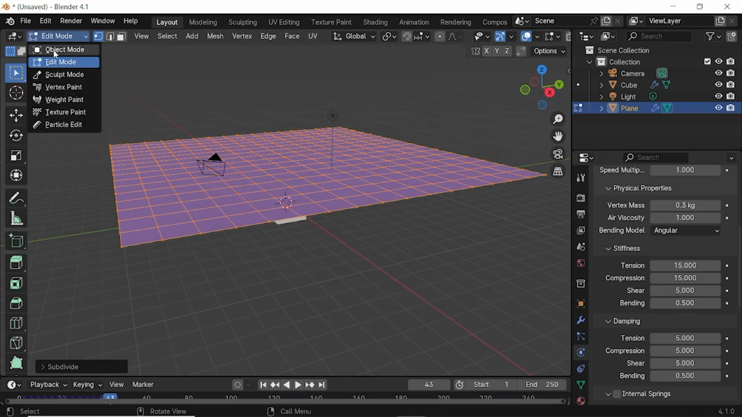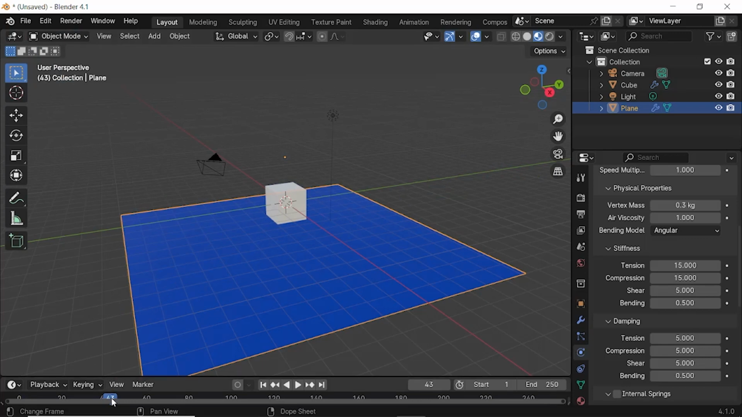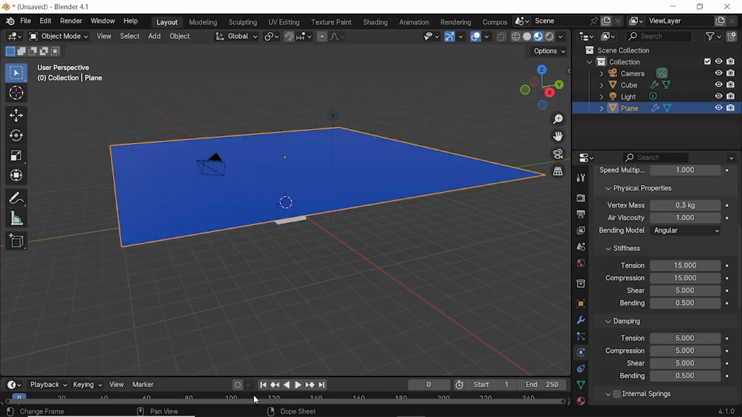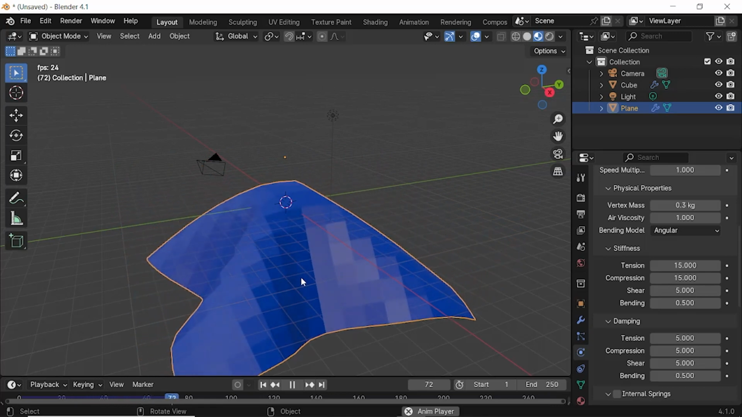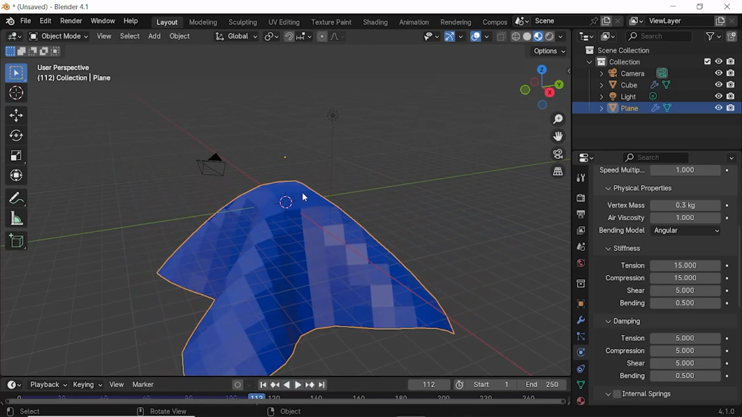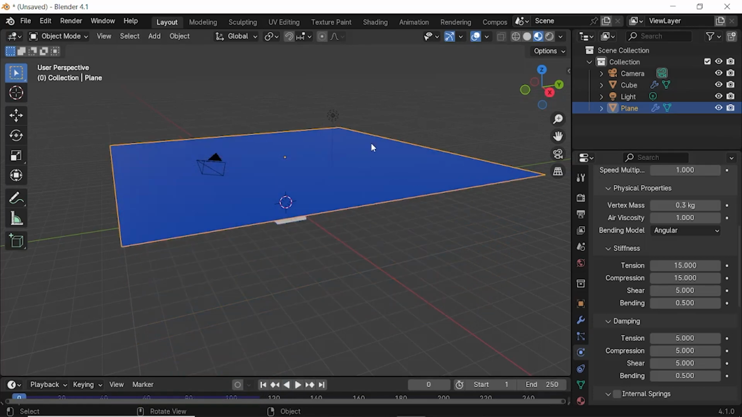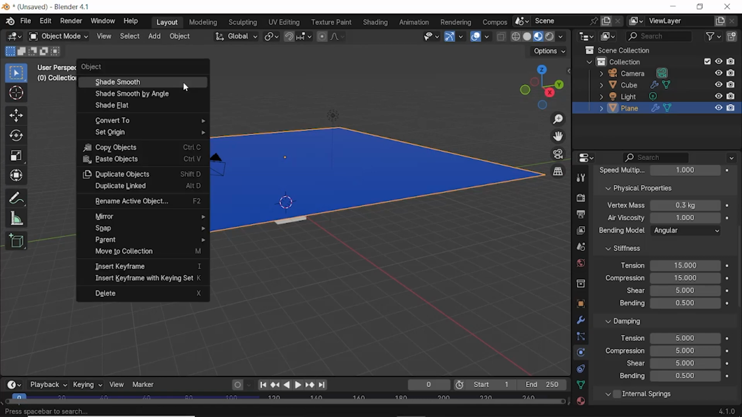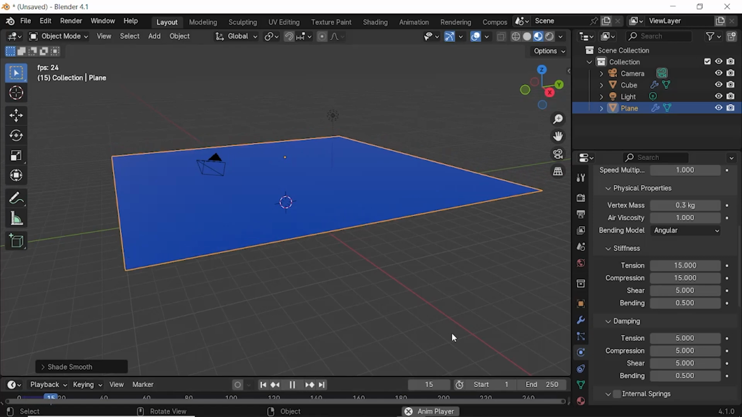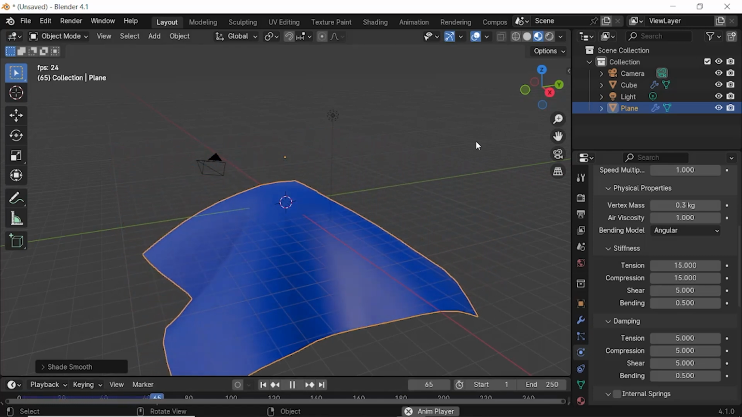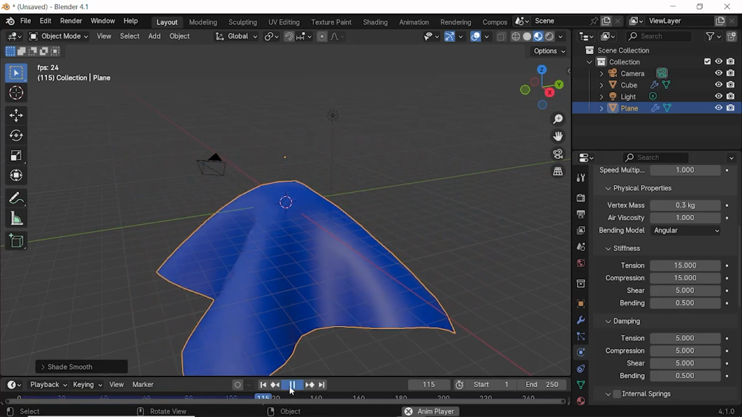Alright, we're going to go back to Object Mode, bring the frame back to 0, hit play. That looks a bit better. If you don't want the individual faces showing up on the cloth, what you can do is select the plane, make sure you're in Object Mode, right click, select Shade Smooth, try again, and that looks pretty good.